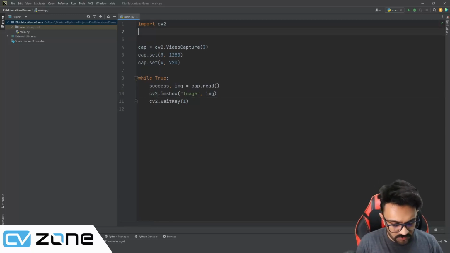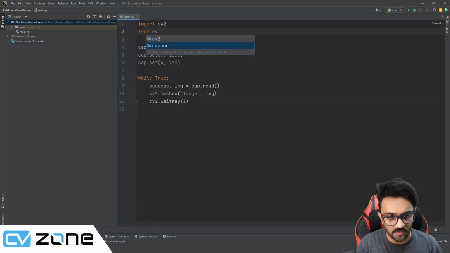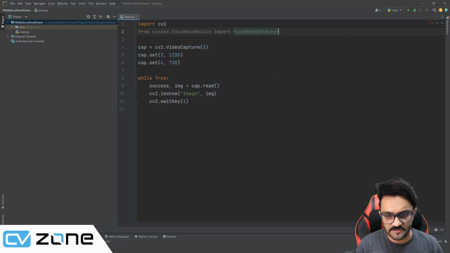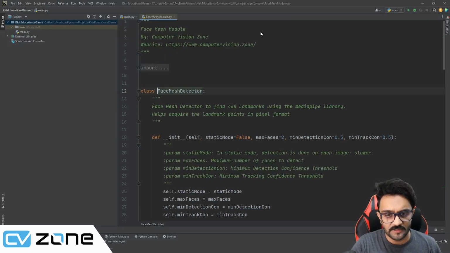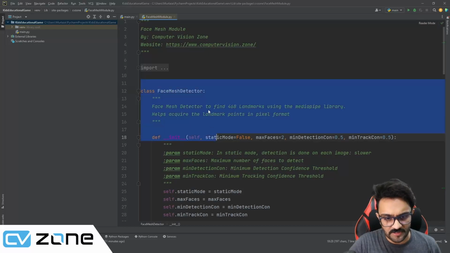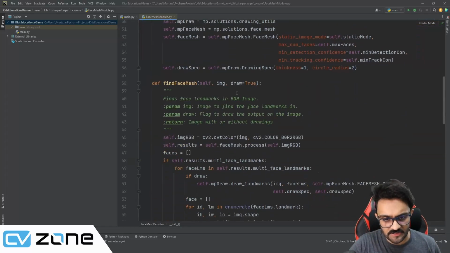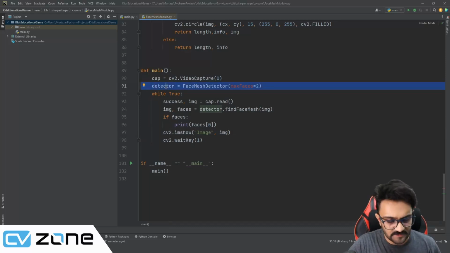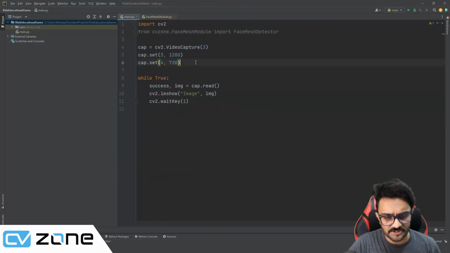So here we are going to write from cvzone.FaceMeshModule import FaceMeshDetector. And if we press the control button and click, then it will take us to the class and it will define what it does, how it works. And then at the end, in the main, it will show us an example code. So here you can see it shows that you have to write the detector. So let's just copy that.